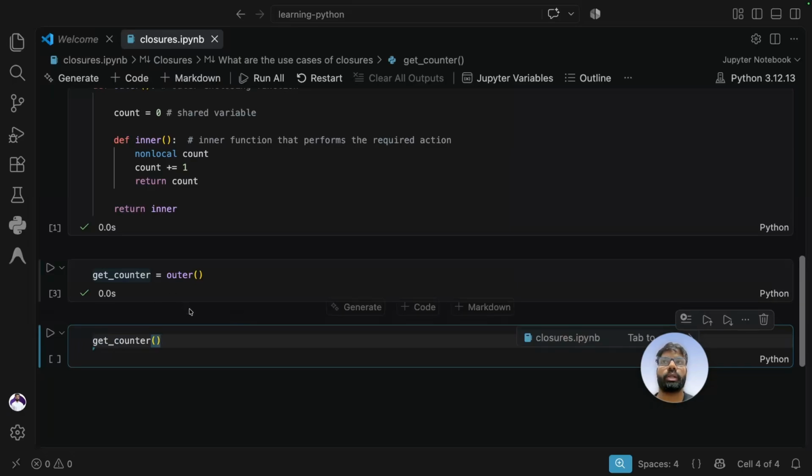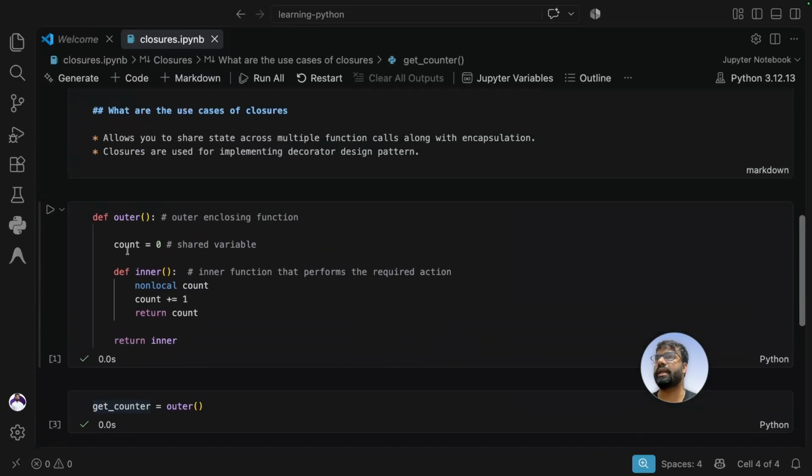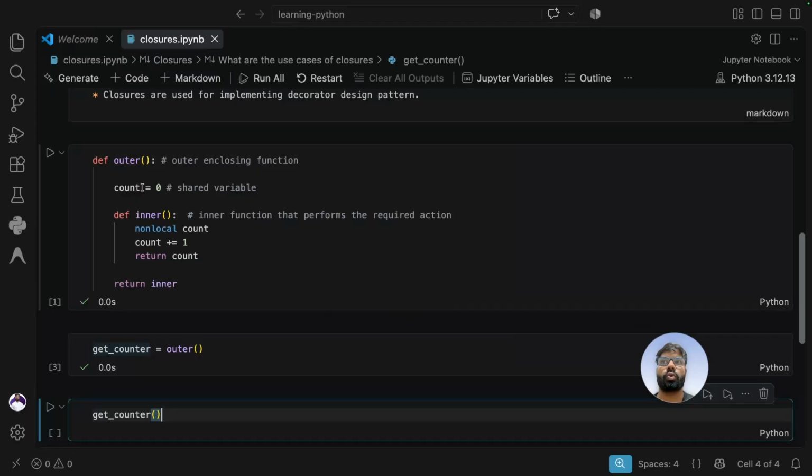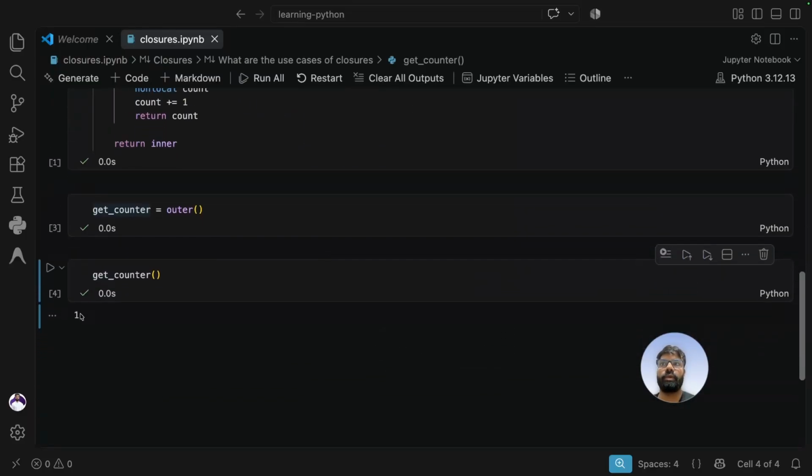If I run it once, then from the code I can say that the count variable has a value of 0, and every time I call the inner function, it gets incremented by 1. So if it was initially 0, then it was incremented, and the count was returned by the inner function, so the value should be 1, which is expected. But what if I run this again? Now this time it is 2. If I run it again, I can see it is 3, 4, 5.